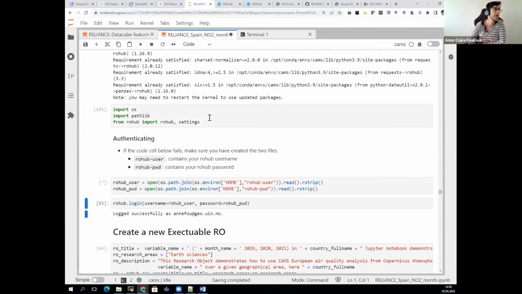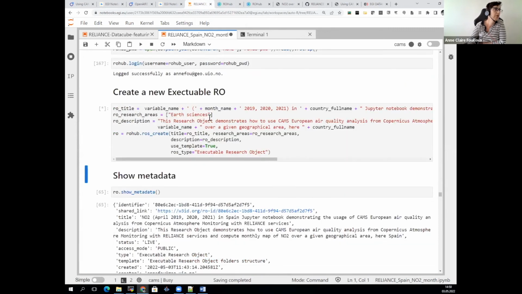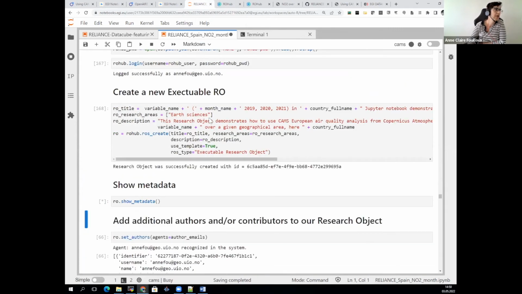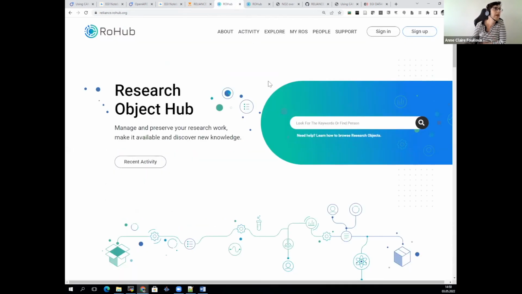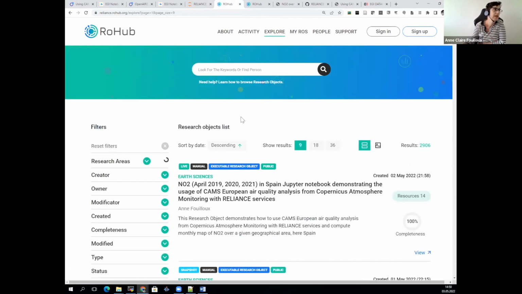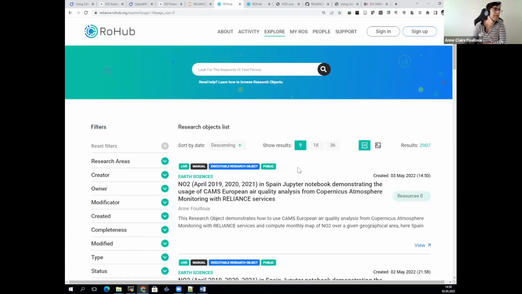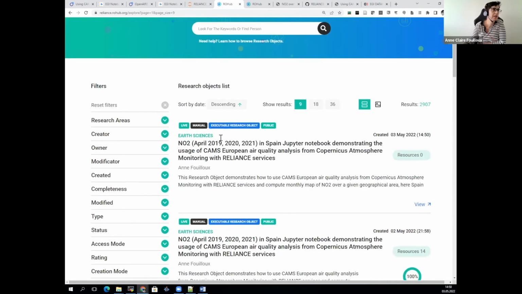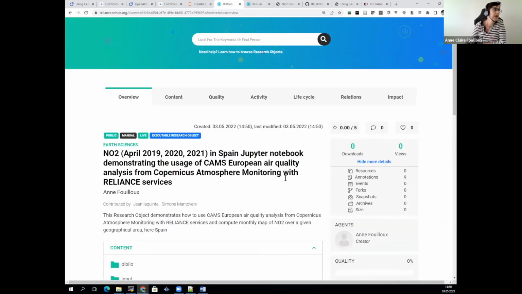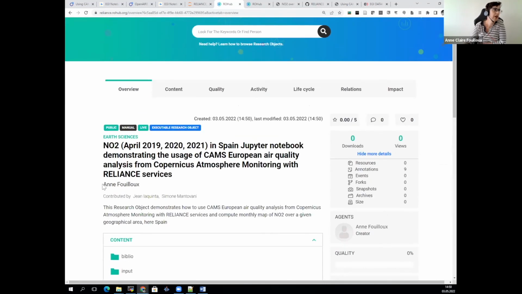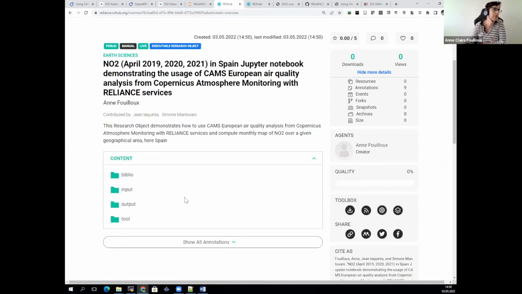I can create a research object, so I need to authenticate to RoHub, and I need to create a new research object. We'll do a few things here, and I can explore. So this is public, so everyone can access it. And we see a new research object that has been created with no resources. If I click on view, I can see I already added an author and a collaborator, Simone, who originally shared the first Jupyter notebook, but there is no content yet.